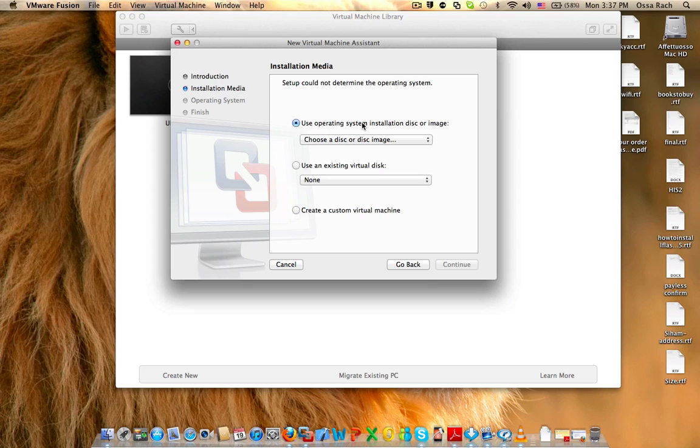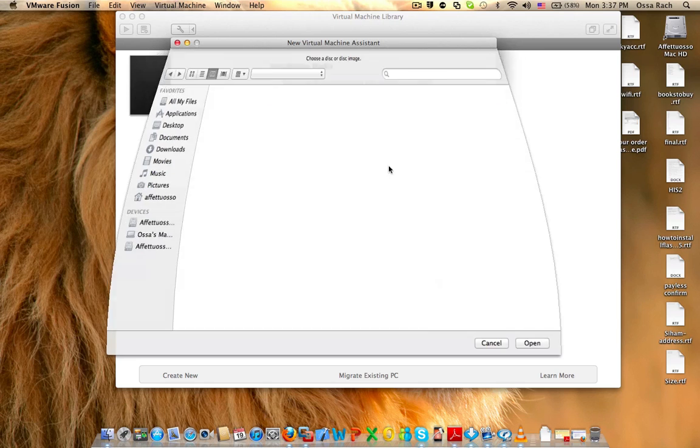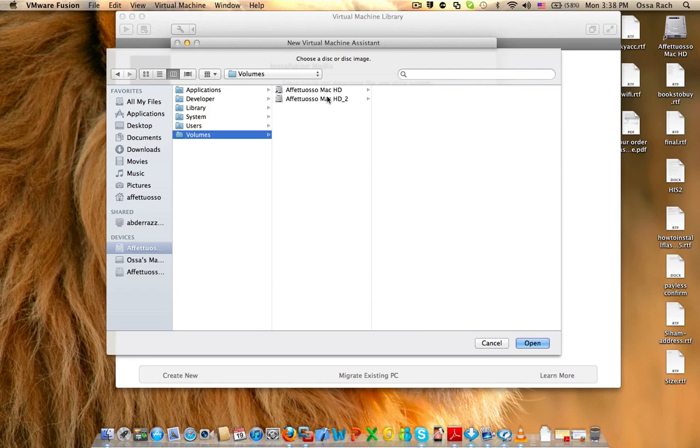The first option is if you have the image or the disk already saved on your computer, and you would only have to go to its location. For the second option, using an existing virtual disk, this means that you have an image of an operating system already set up, and you would only have to copy and paste the files. In our case, we will only use the first option, which is choose disk or image, and then the location.